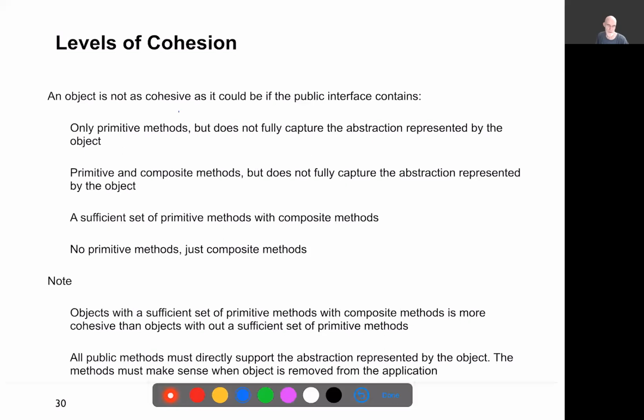And now he's trying to use this idea of primitive methods. He says, look, it's only primitive methods, but that doesn't give you the abstraction you need. Not good enough. Primitive and composite methods, but that doesn't give everything we need. Not good enough. A sufficient set. Again, he's just trying to figure out how we can think about what makes a class cohesive.